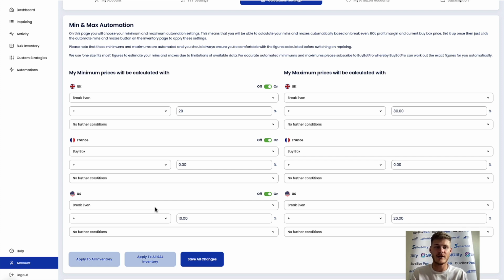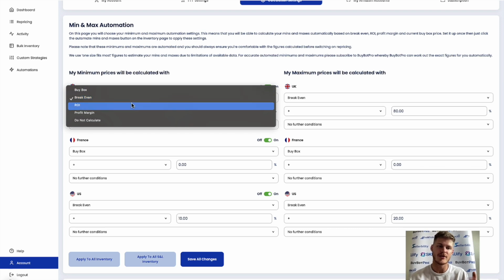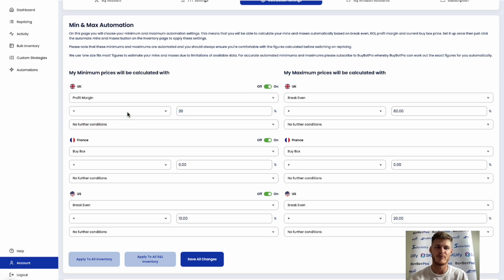And as you know, there's a few different aspects that you can base the sum on. So you can choose from break even, BuyBox, ROI. You can set it to do not calculate, so it might be that you just want your max to be worked out but not your minimum, or vice versa. And please welcome our newest edition of profit margin. So you can base your minimum and maximum prices on profit margin.